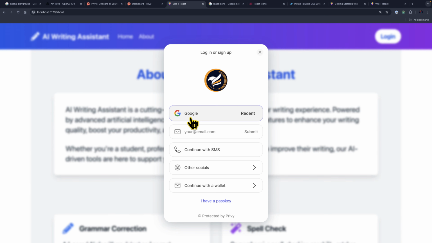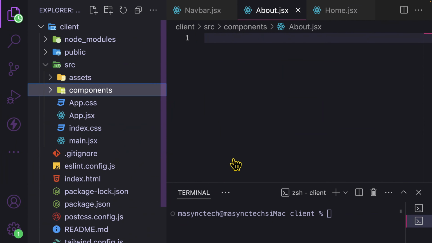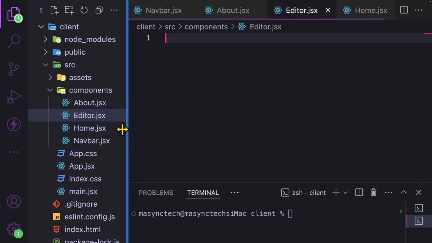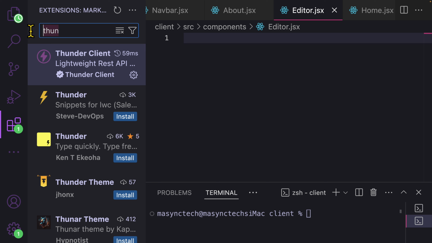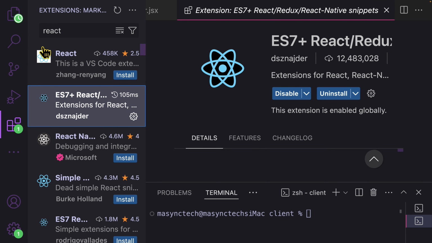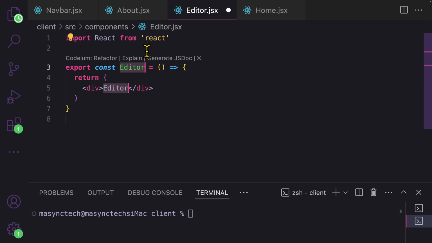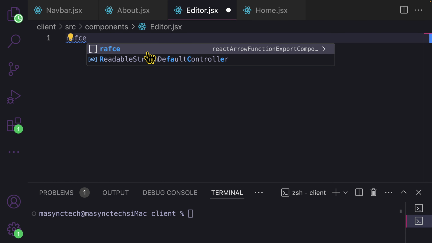Let me log in here and click on the right. This is what I mean. This component is for the writing or the editing. So I'm going to have what is called the editor.jsx. And let's go ahead and scaffold our React component. We have an extension called ES7+ React/Redux/React-Native snippets by this author. Alright, so let me go ahead and scaffold. After installing, make use of RAFCE or RFC. I prefer to use the export, so I'm going to use RAFCE and hit enter.